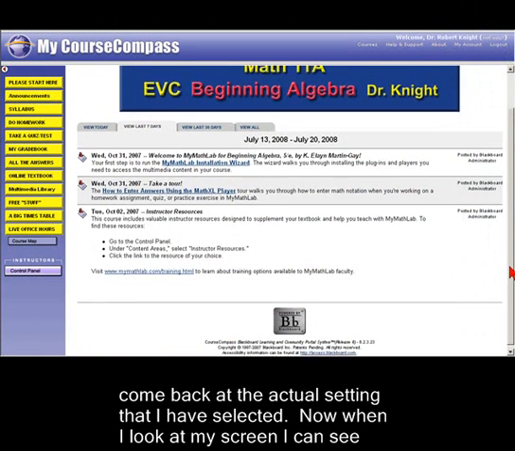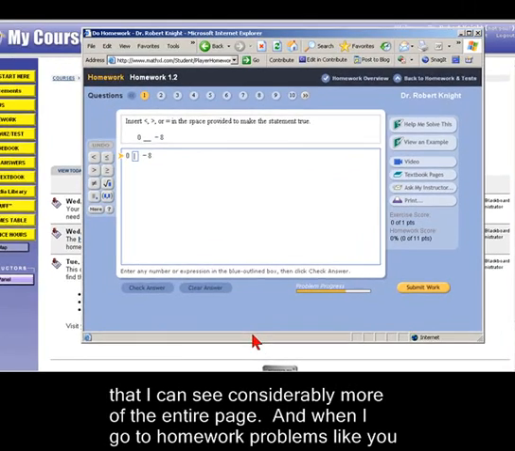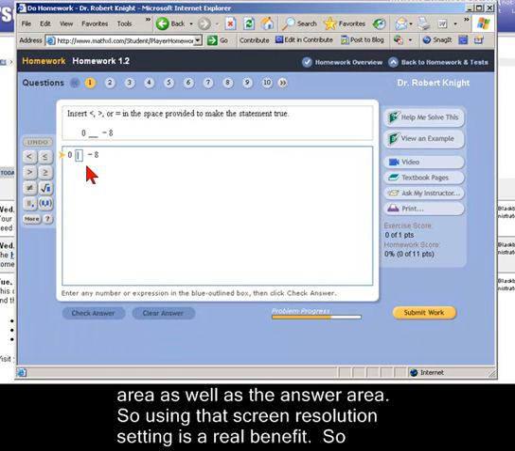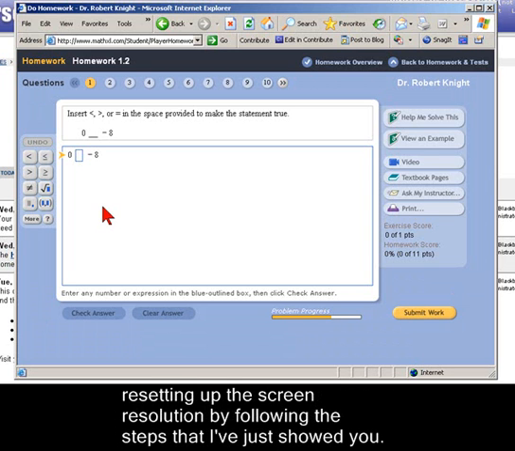Now when I look at my screen, I see that I can see considerably more of the entire page. And when I go to homework problems, like you see here, I can see the entire homework problem with all of the help buttons and the question area as well as the answer area. So using that screen resolution setting is a real benefit. So on your home computer or on the computers in class or at the library, feel free to use that resetting of the screen resolution by following the steps that I've just showed you.